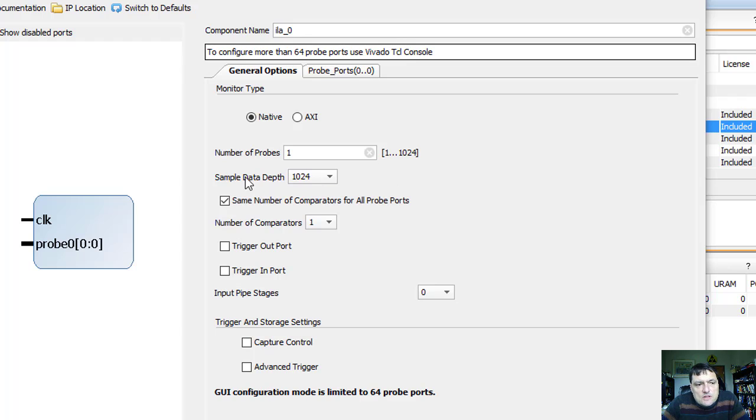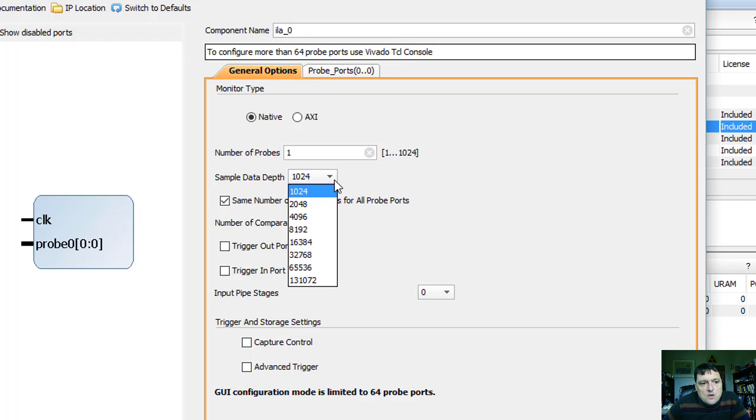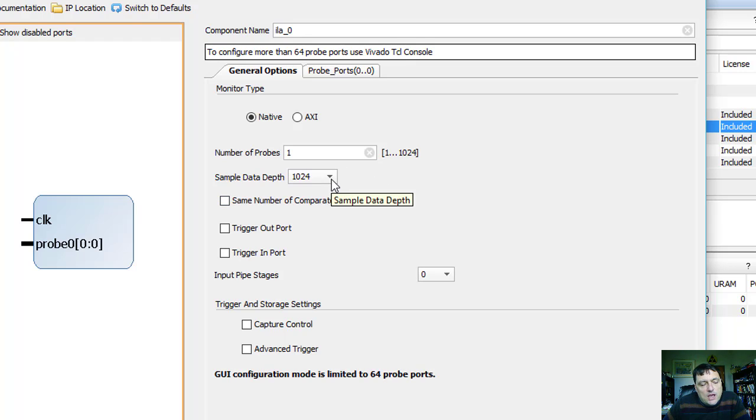The sample depth is allowing me to configure how much memory I want to dedicate toward collecting the samples. For every bit that I store, I'm going to be able to store up to, in this case, 1,024 samples of that bit. So once I start to trigger, the trigger is going to start recording the data, and I'll have up to 1,024 entries. We can easily change that, up to quite a large amount of memory here, 131,000 samples. We don't need anything close to that.